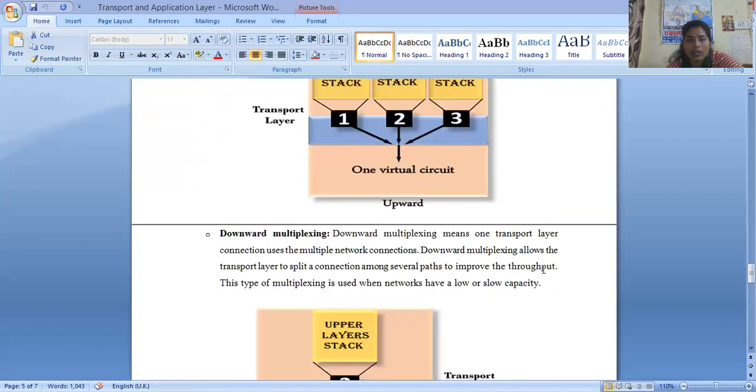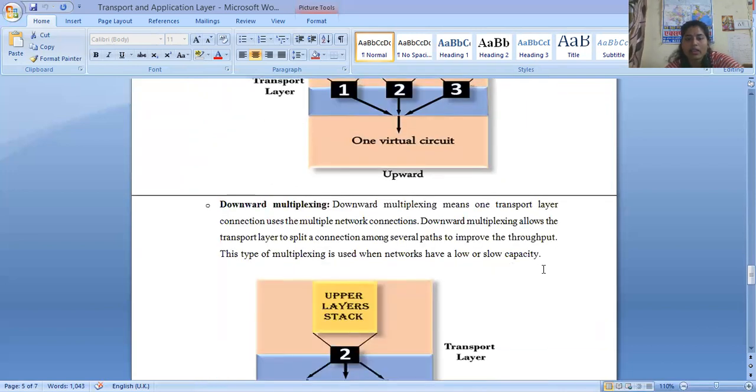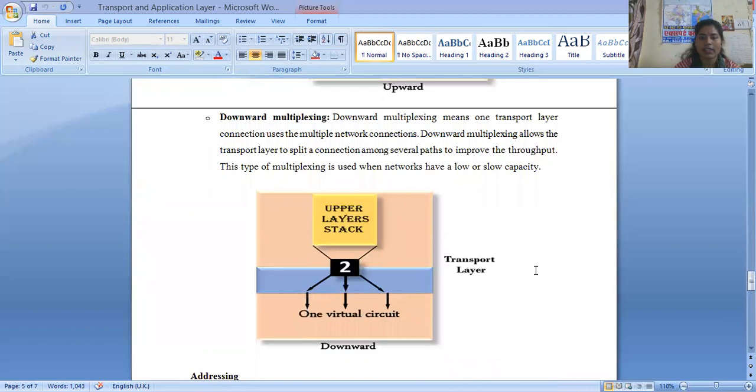Downward multiplexing means one transport layer connection and multiple network layer connections. Downward multiplexing allows the transport layer to split the connection among several paths to improve throughput. This type of multiplexing is used when the network has low or slow capacity. Now you can see this in the diagram. Clear? There is only one network.